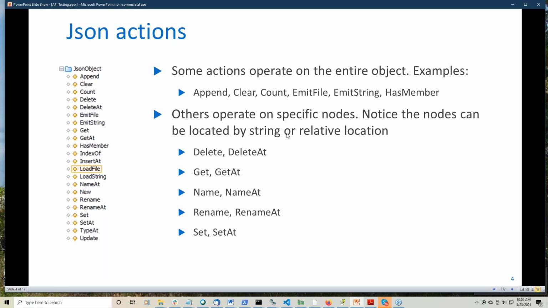And then there are other actions that operate on specific nodes. And you'll notice that nodes can be located either by their tag or their name or by their relative location. So you're going to see a pattern. You can delete, and this is where you would name the member. Here you would say delete at, so you would give it an index. And again, you'll see this pattern repeat. You can get, or you can get at, name, name at, rename, rename at, and so forth. So you see this pattern.